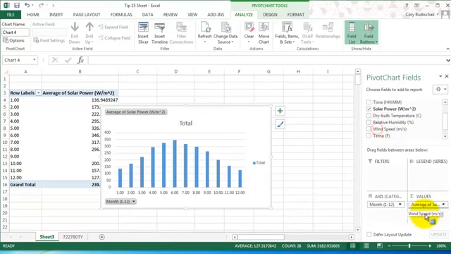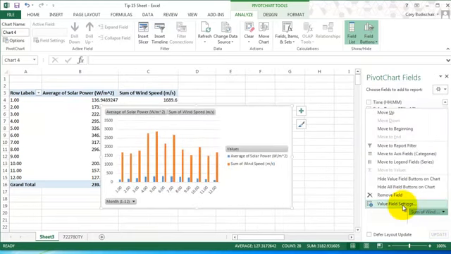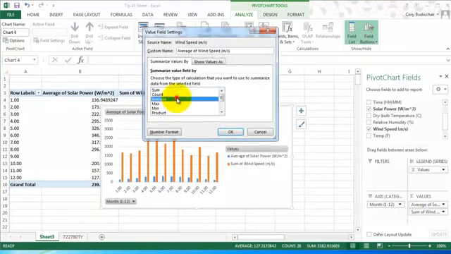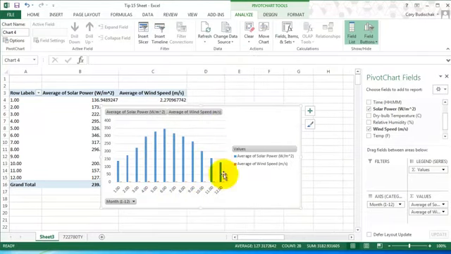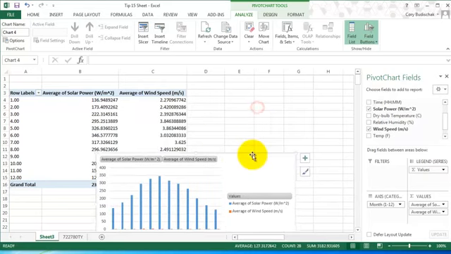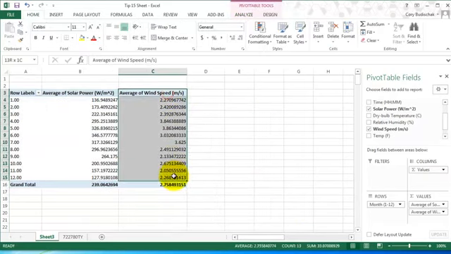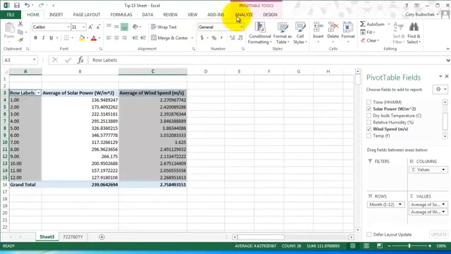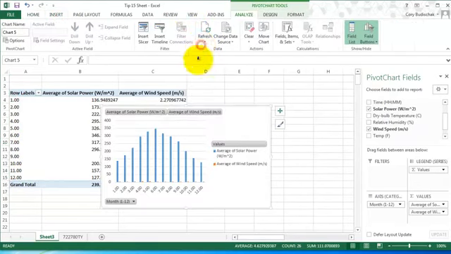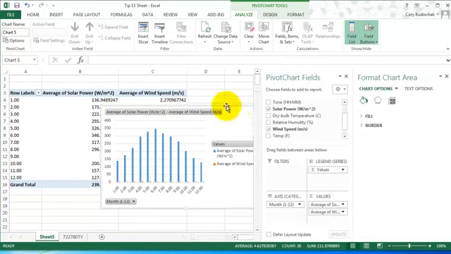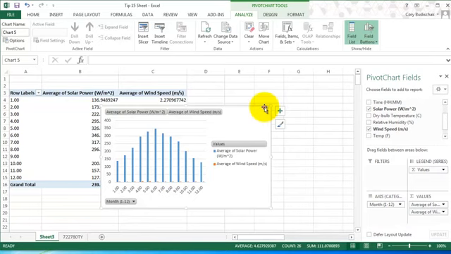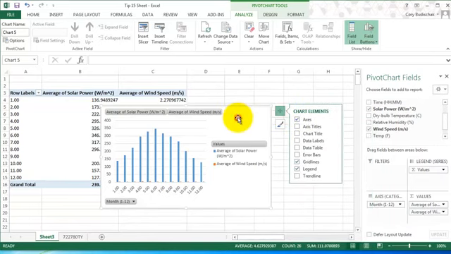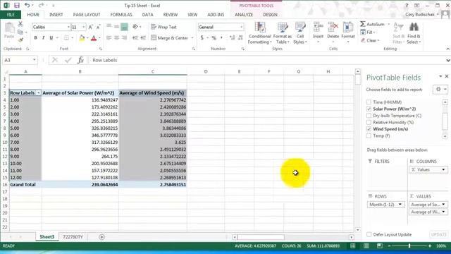We could do this. We could add wind speed in here maybe. So maybe we do the average of wind speed. And maybe the problem with this chart is it's showing the solar power, and that's much higher than the wind speed. But we could add another chart, which is just the average of the wind speeds. And we could see what was going on with that. So that's sort of the idea behind the pivot tables and pivot charts.